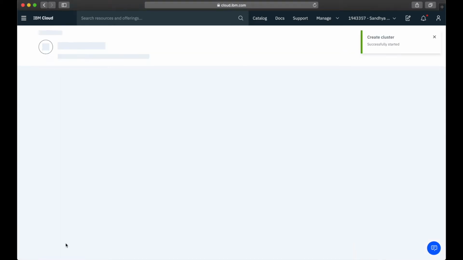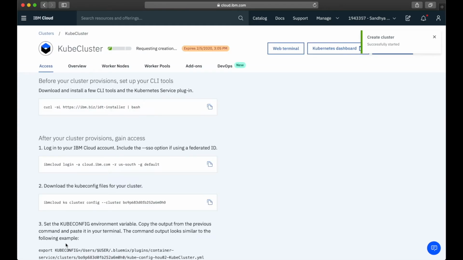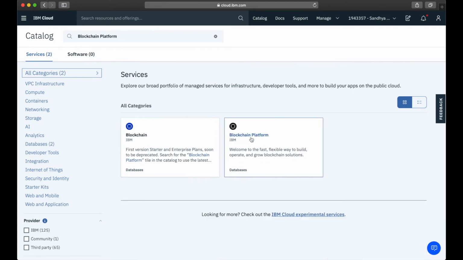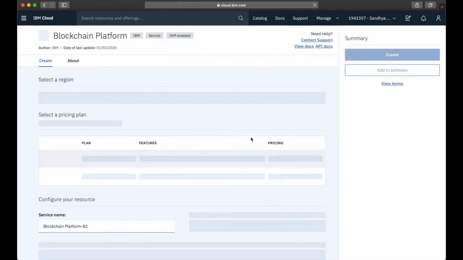Now the Kubernetes cluster takes about 20 minutes to be set up. So while this is happening, we can go ahead and create the blockchain platform. Back on the catalog page, let's create the blockchain platform instance. So we'll click on blockchain platform.